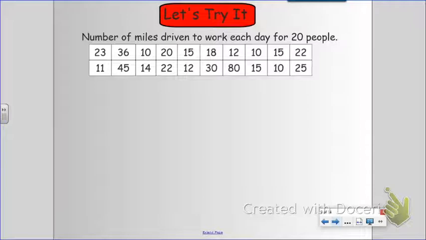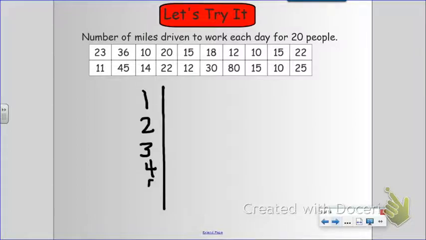We're going to make a stem and leaf plot for the number of miles driven to work each day for 20 people. We'll start with our vertical line. We're going to look at the numbers that we have included in our data. Our first digit is a 1. Our second digit, we have some in the 20s, so a 2. We have some numbers in the 30s, some in the 40s, and so on. We have one that goes all the way up to 80.